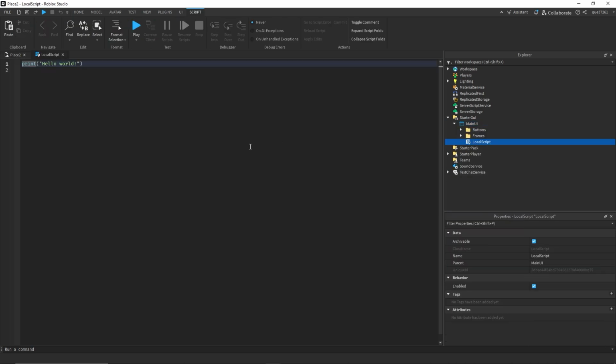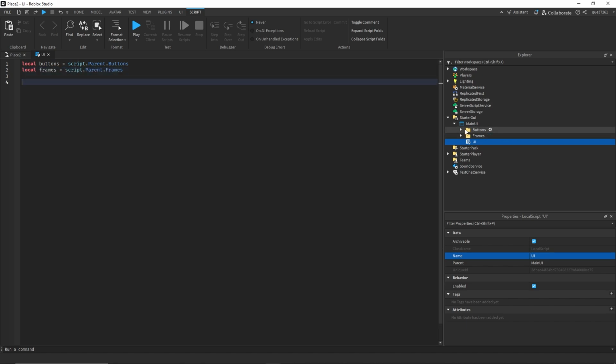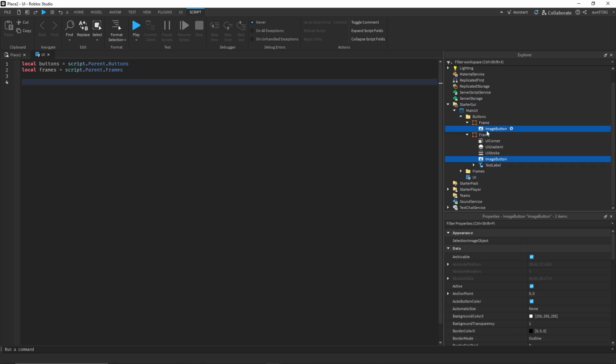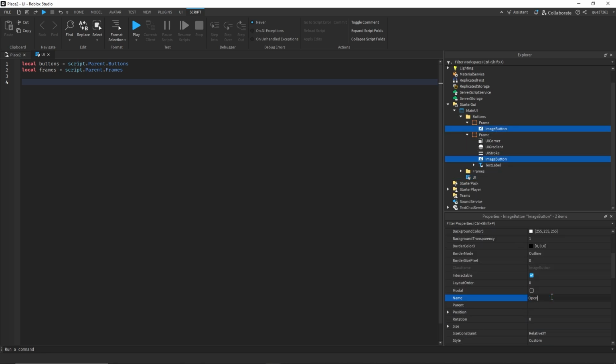Other than the scripting, which I'll do a little bit of scripting for this. We'll just do basic UI opening. So we'll do local buttons equals script.parent.buttons, local frames equals script.parent.frames, and we're going to name the image buttons to, actually, you don't even need to rename those. I'll just call them button.